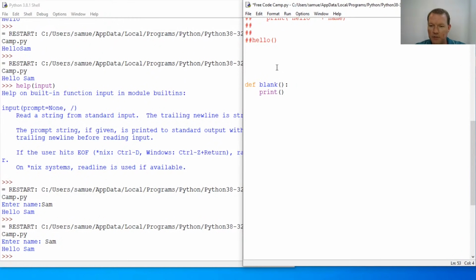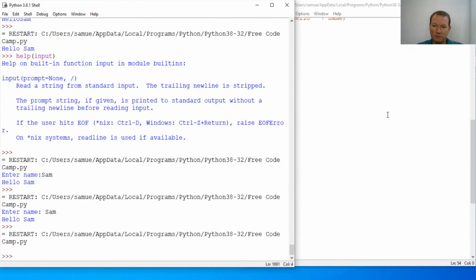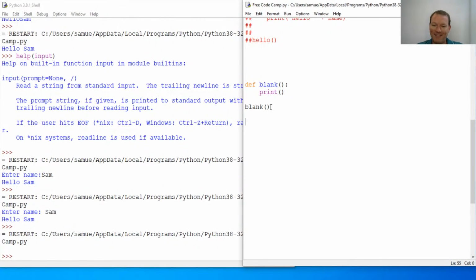Print empty blank. So then I call blank, and what happens? Get a blank line. All right. Def blank 3. So now I want 3 blank lines.